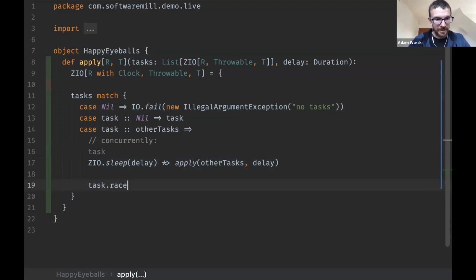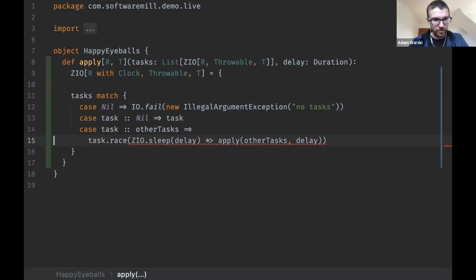It's called race, unsurprisingly, and it takes one parameter. The race method is a method on this process, and it takes one parameter, which is the other process with which to race, and it creates a description of a task which will run these two concurrently and return the value for whichever process wins first. The losing process will be interrupted so that we don't do any unnecessary work.